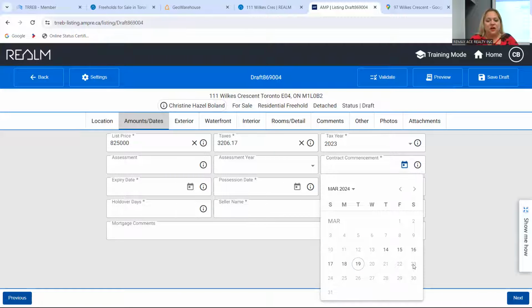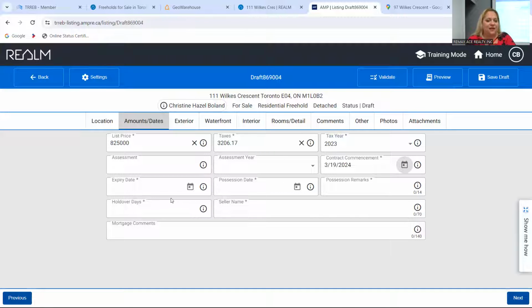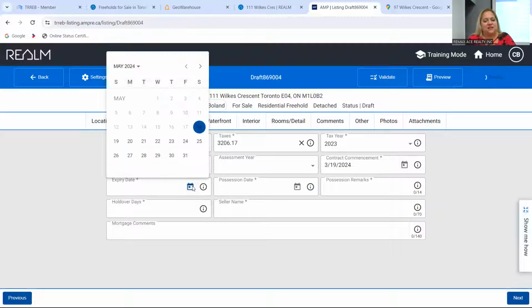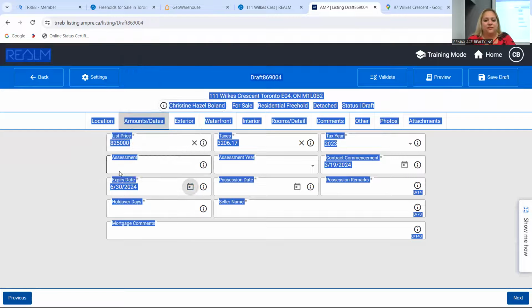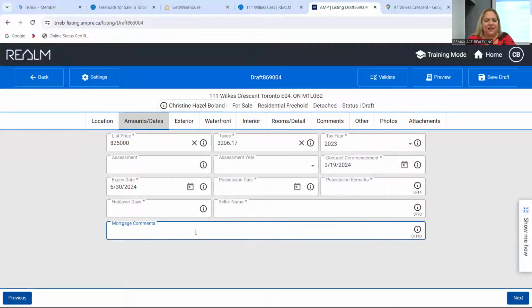So you see here, automatically, it's not going to allow me to put the 23rd. And why is that? Again, because we're not allowed to put the listing up unless it's actually showable. So just for today, I'm going to pretend that it's the 19th. And the expiry date is generally something we put a couple of months from now. We see a lot of 3-month, 4-month listings. So I'm just going to put June 30th.